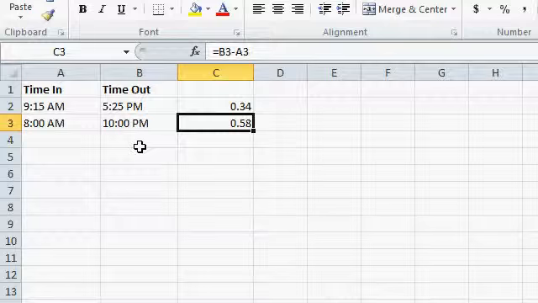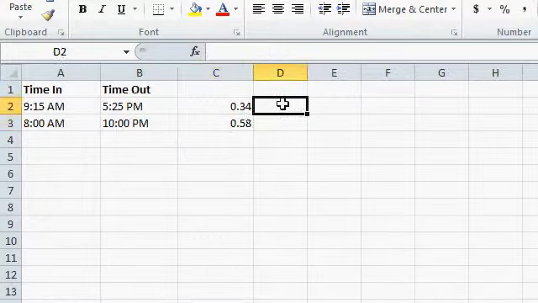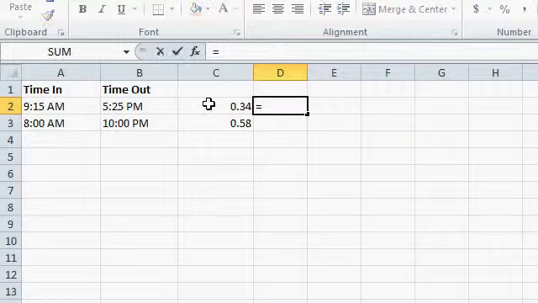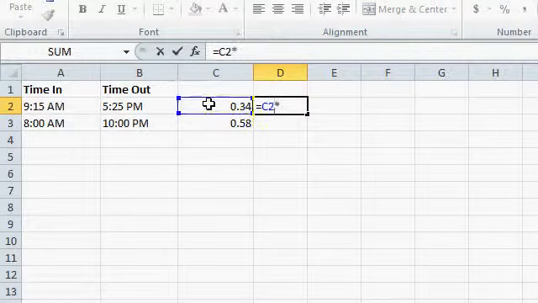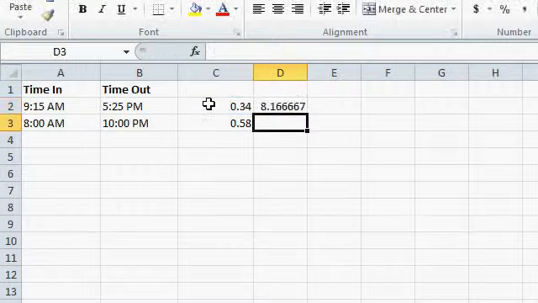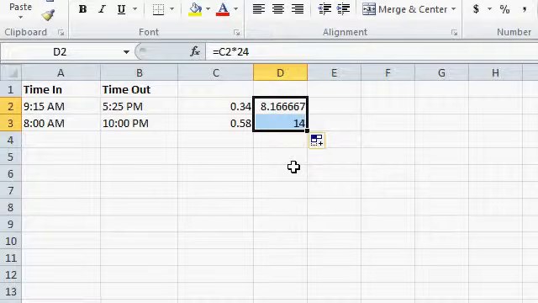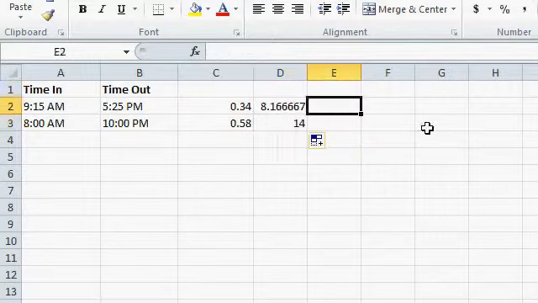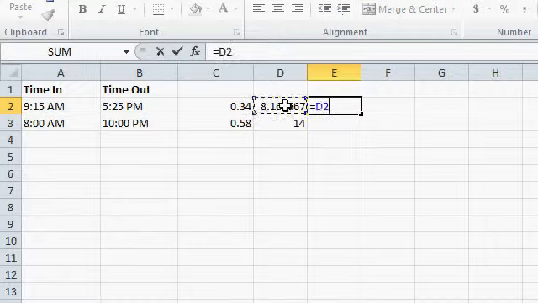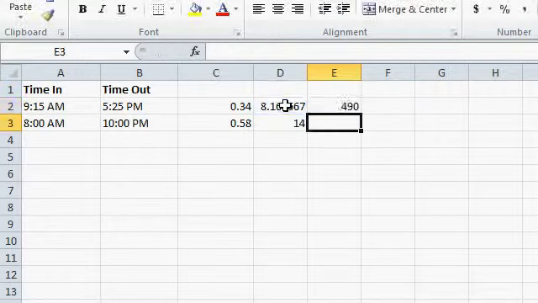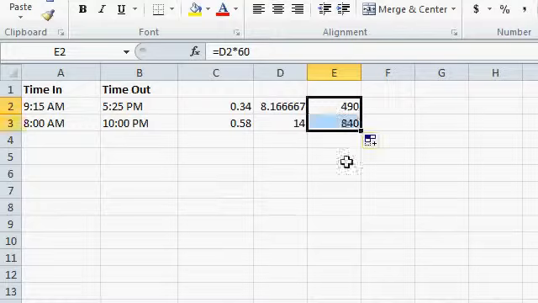So now all I need is a little math. I just need to convert days to either hours or minutes, whatever you want. So to convert to hours, I can come over here and say equals this, which is days, times how many hours in a day? 24. So it's 8.16 hours. And I can drag that down too. There's 14 hours. If you want minutes, equals this times 60. And there's minutes, 490 minutes, and so on.